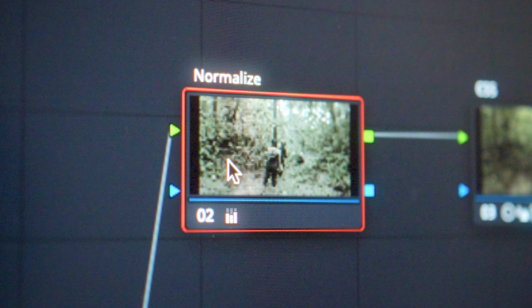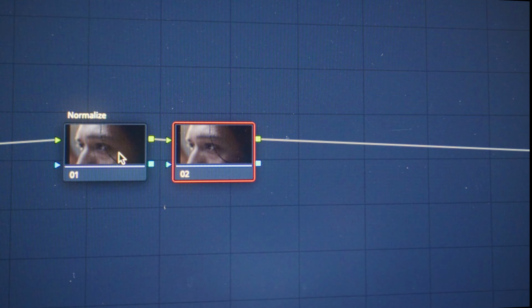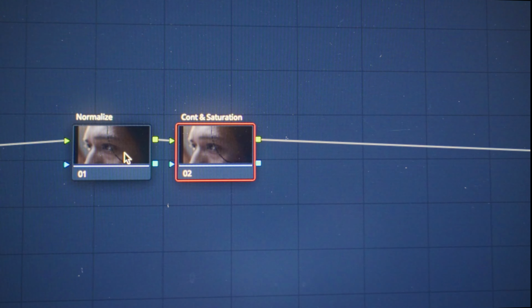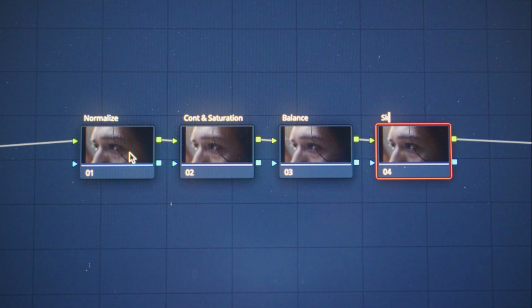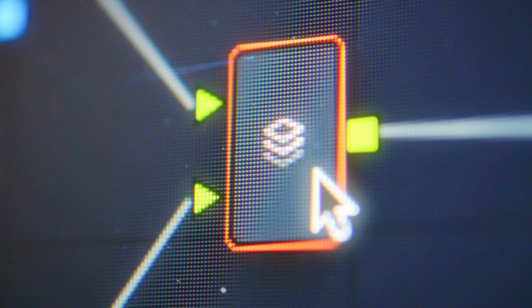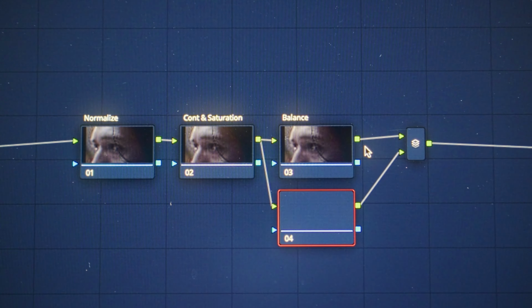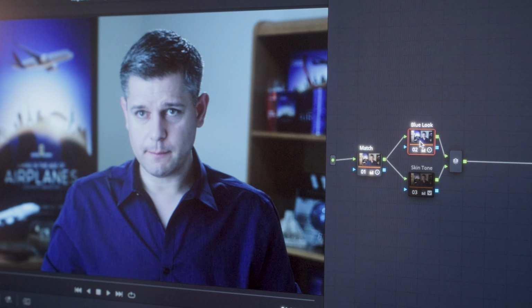Each node acts as a container. One node can fix exposure, another for contrast, one for fixing white balance, and another for skin tones. You can also use parallel nodes. These process multiple branches at the same time and blend them evenly.